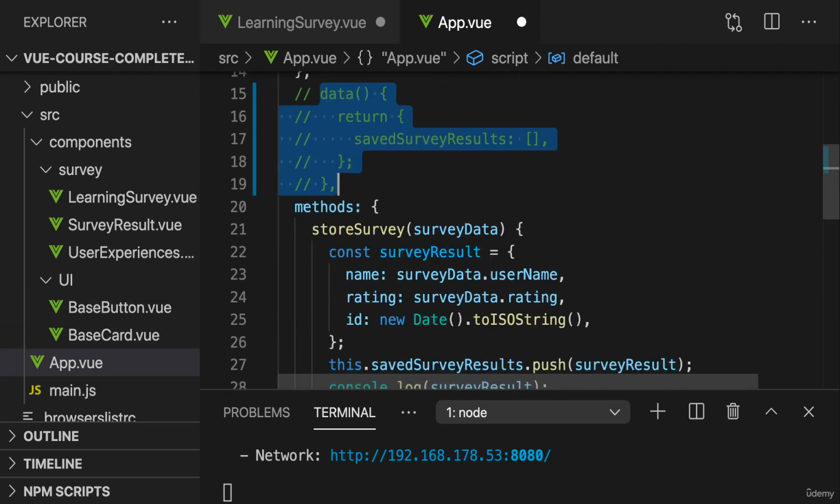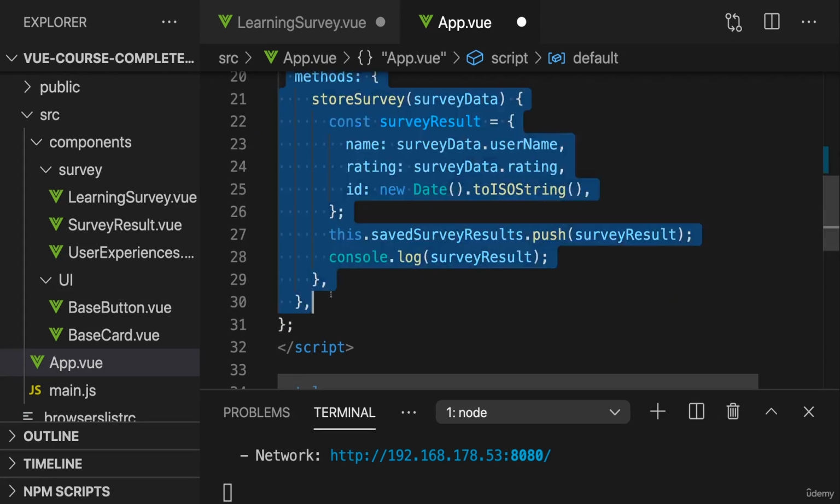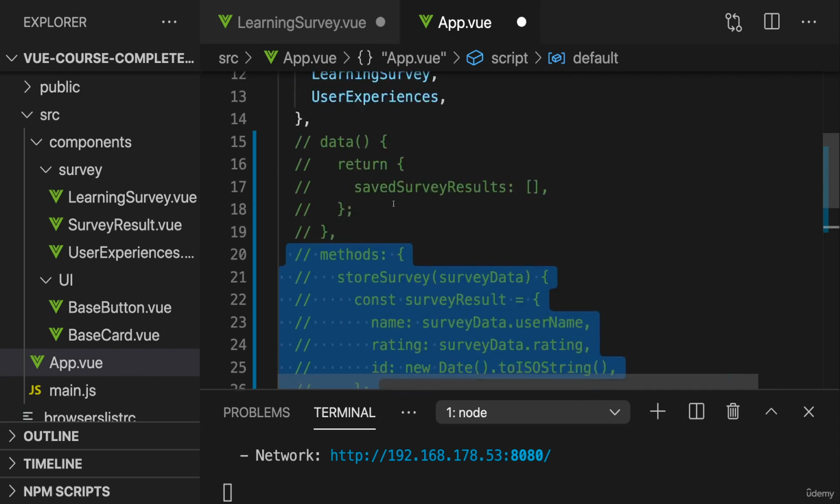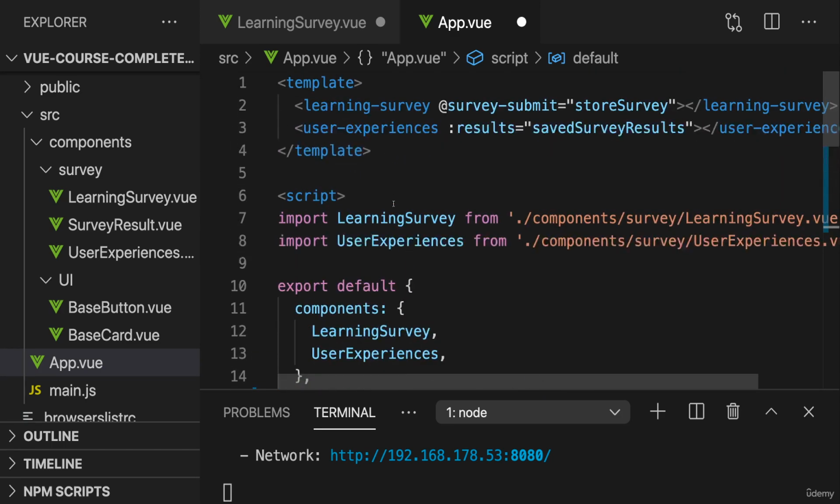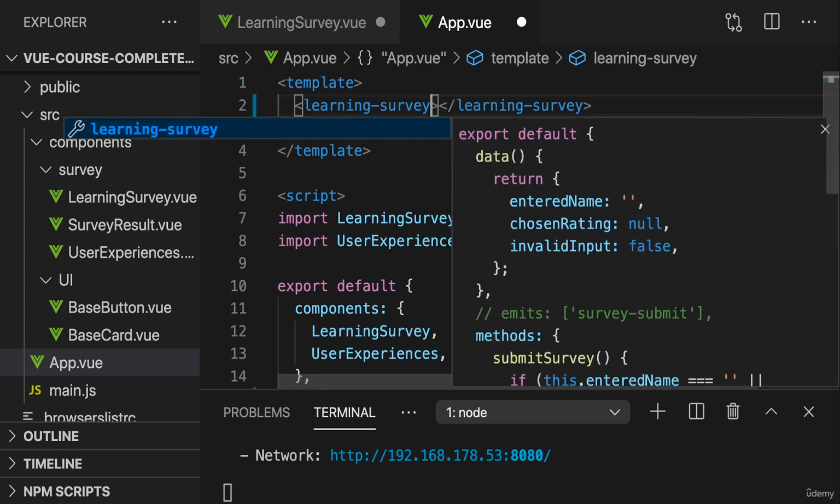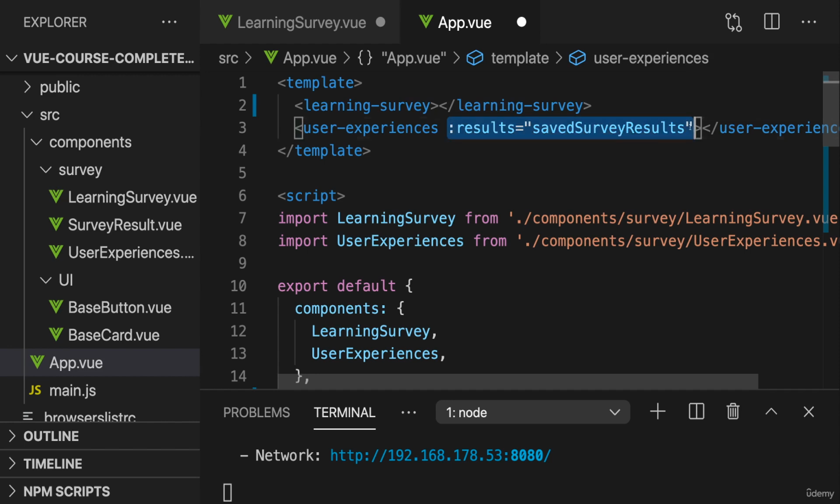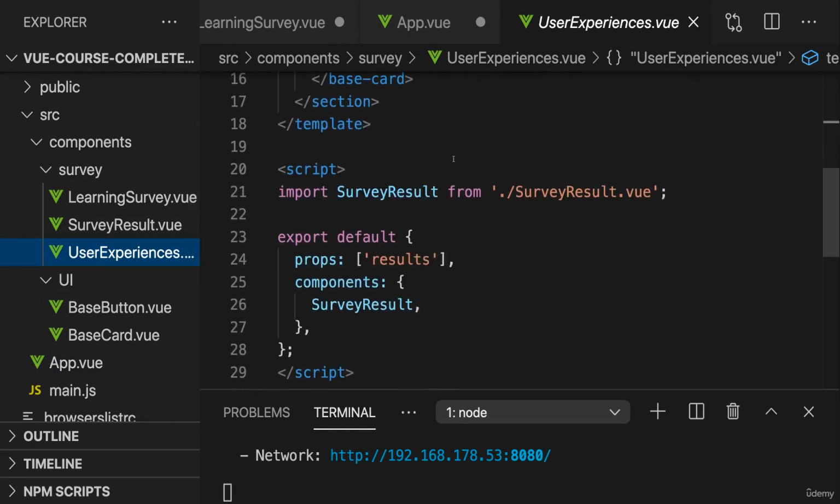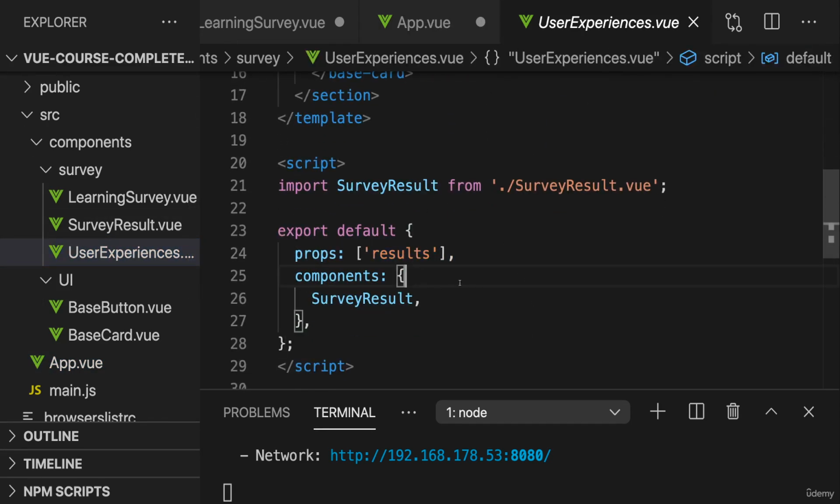So I will comment out the data in App.vue, and I will comment out this methods block here with the store survey method, because we'll no longer be doing this locally in our Vue app, at least for this app. We're not going to do it locally anymore, and hence we don't need that data and the methods here anymore. And that also means that we no longer will bind survey submit here on the learning survey, and we will no longer provide results to user experiences. And that of course means that inside of user experiences, for the moment, we'll no longer get a value for results. We'll take care about that later.